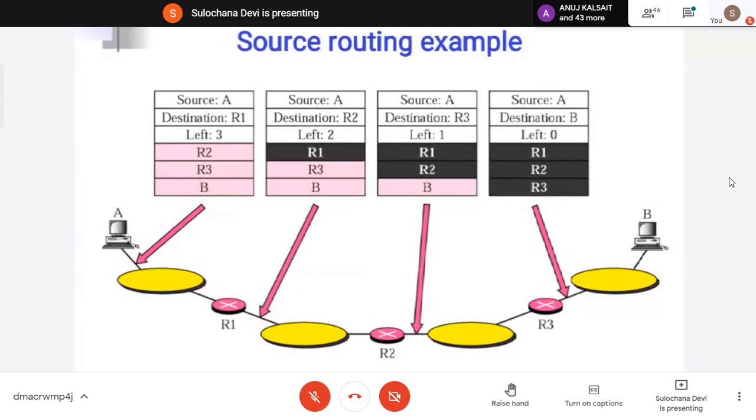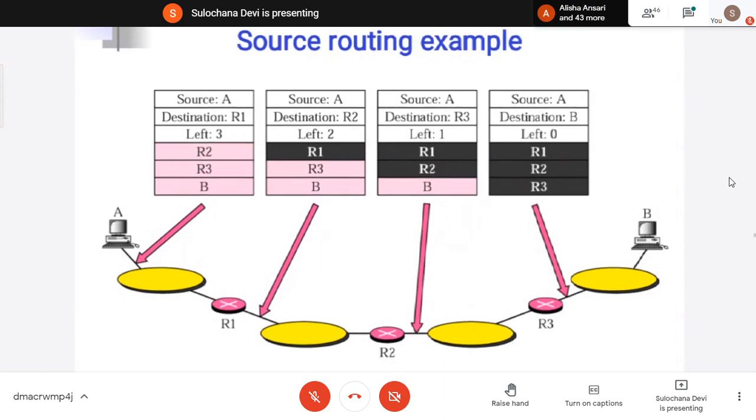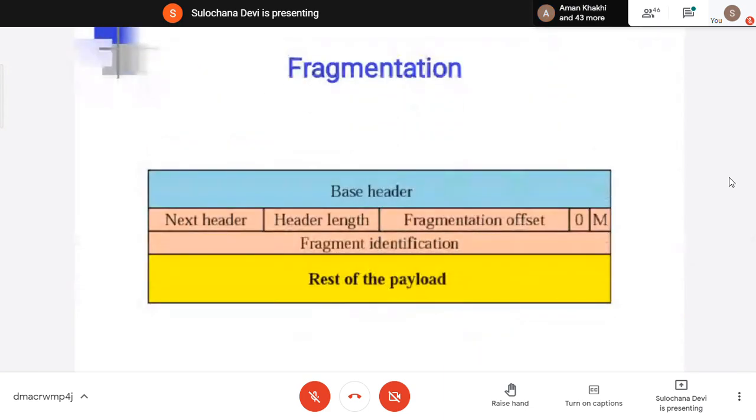If you have to provide the complete path, or you want to fix that my packet should travel through this path only and should not go by any other path, at that time we can use source routing. Okay, fragmentation is the same as what we use there: fragmentation offset, more fragments are coming, fragmentation identification.